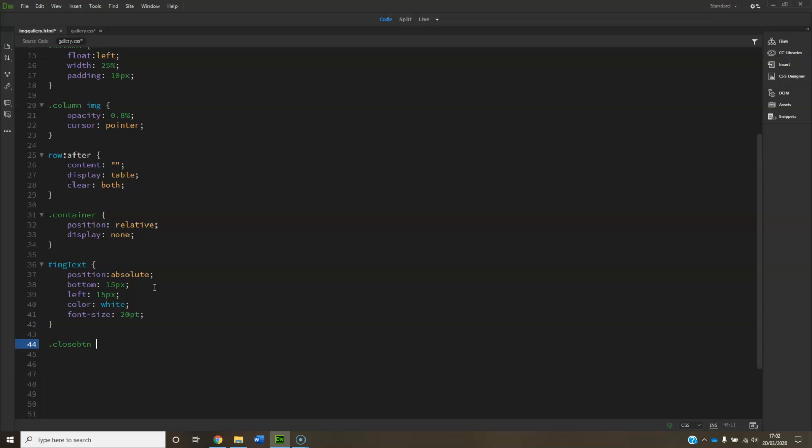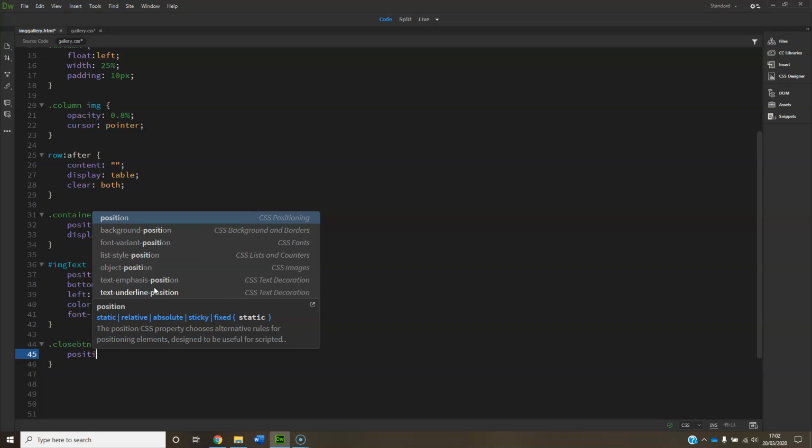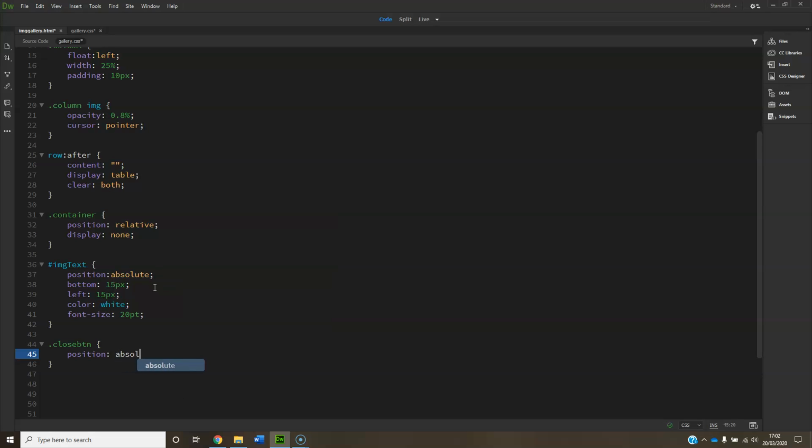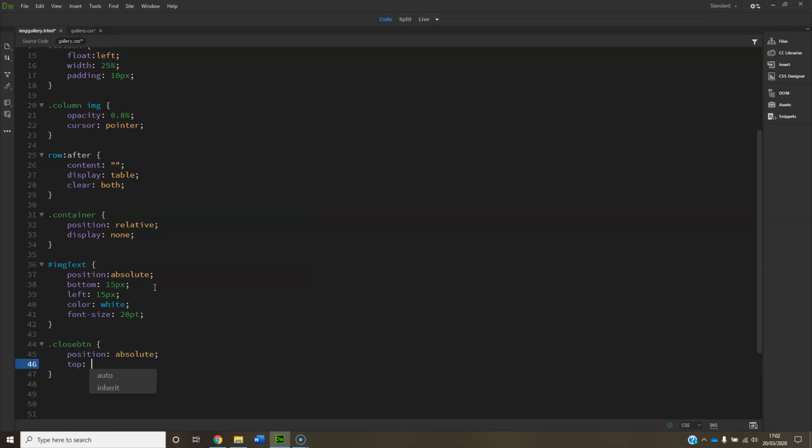Dot close btn. Sorry, I've got them the wrong way around. This is the button. It's been a long day already, because this is going to be top right. Yeah, this is the button. I've got them the wrong way around. Oops. Second time I've done that.